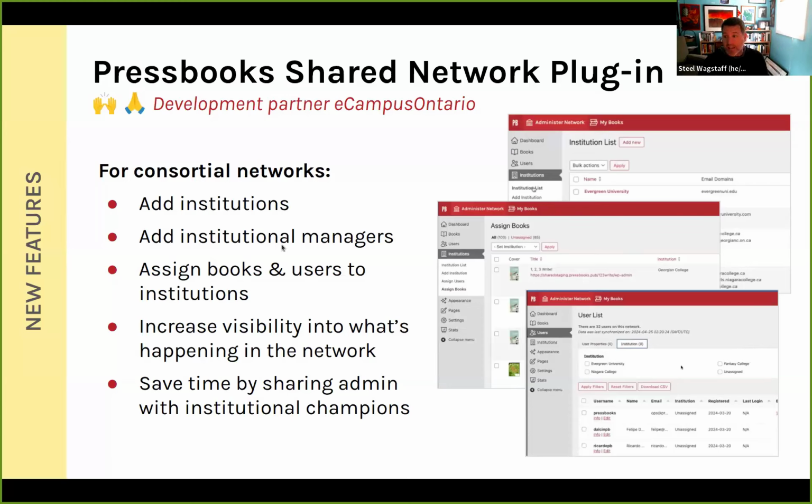You can add institutional managers, which is a role that's like a network manager, but at a smaller scale, only for that institution. And you can assign books and users on your larger network to that institution so that they can be jointly managed by the institutional managers. We think this is going to be really helpful to help people on large networks understand what's happening and where it's happening, and will save a lot of time because admins can now share appropriate levels of access and support with champions at individual institutions.